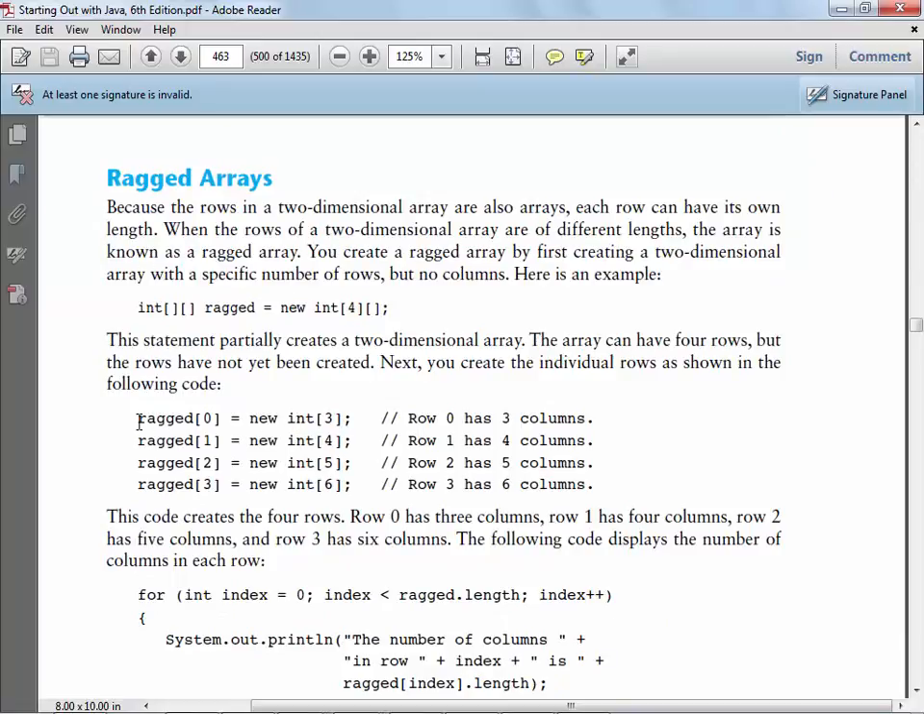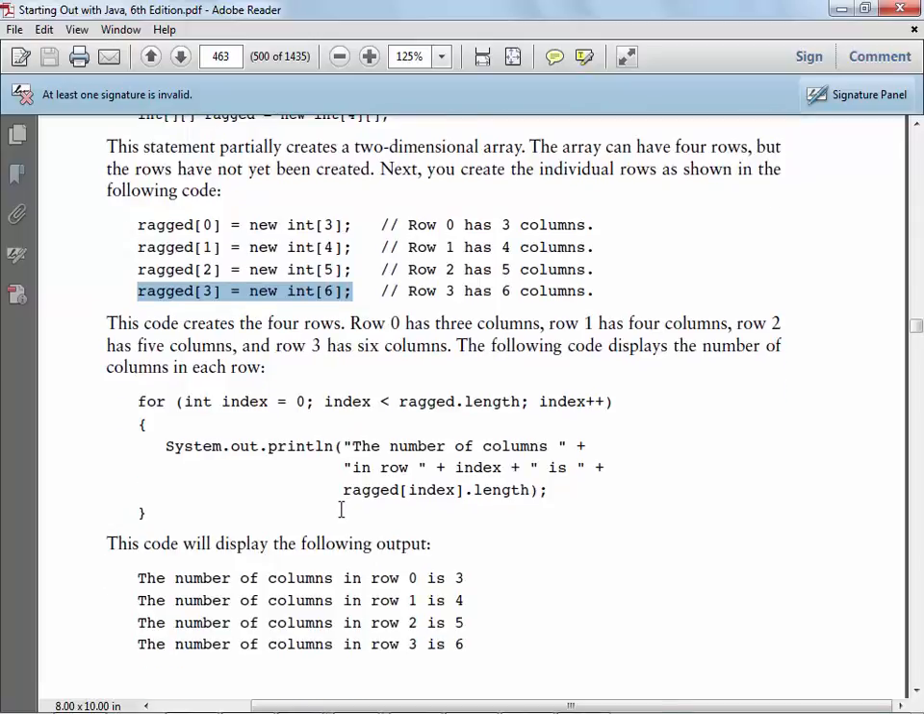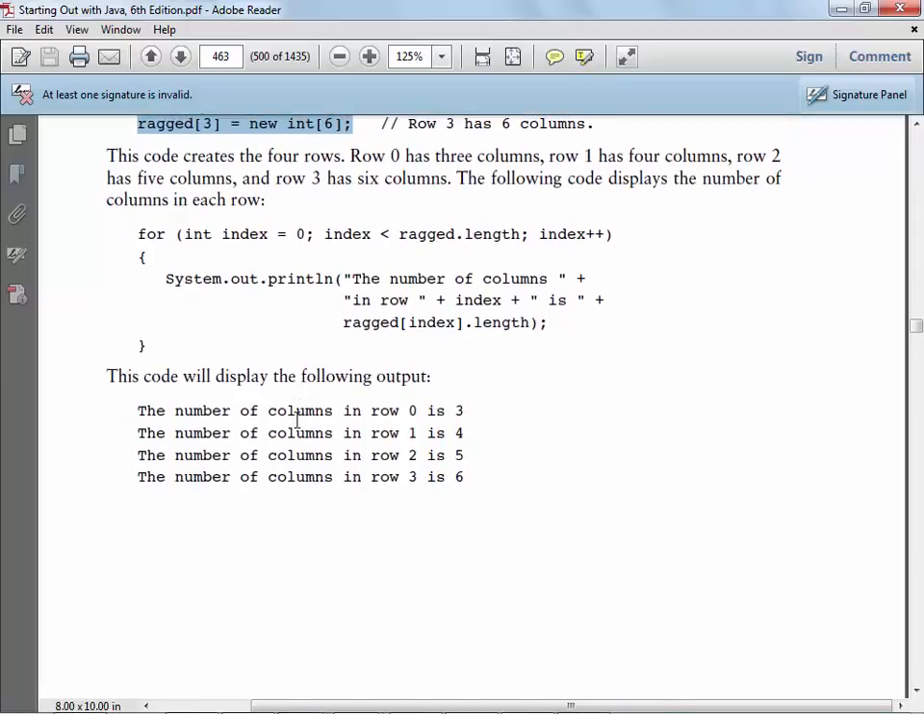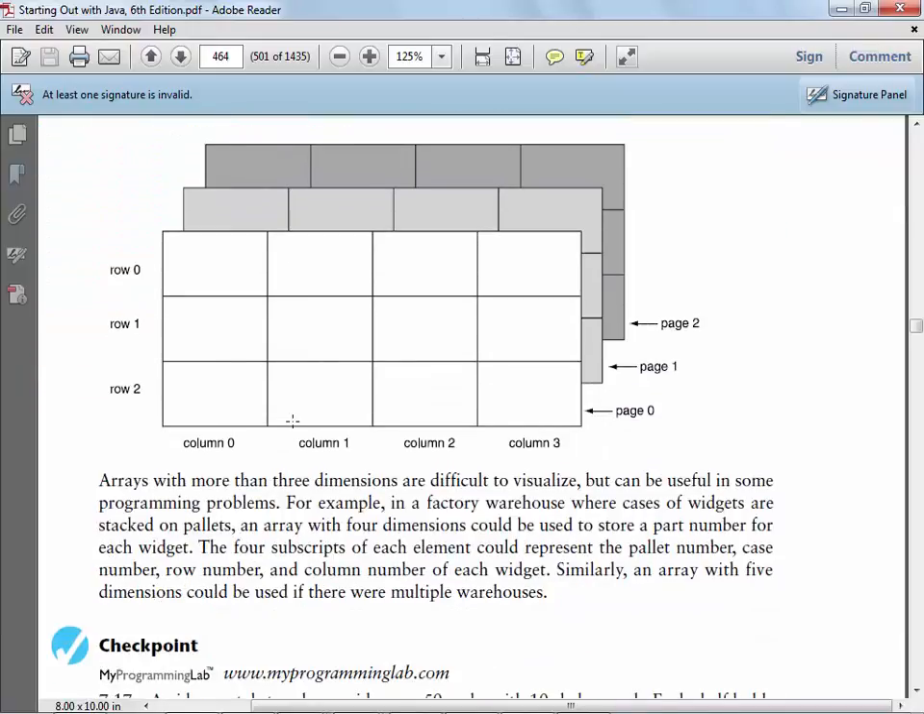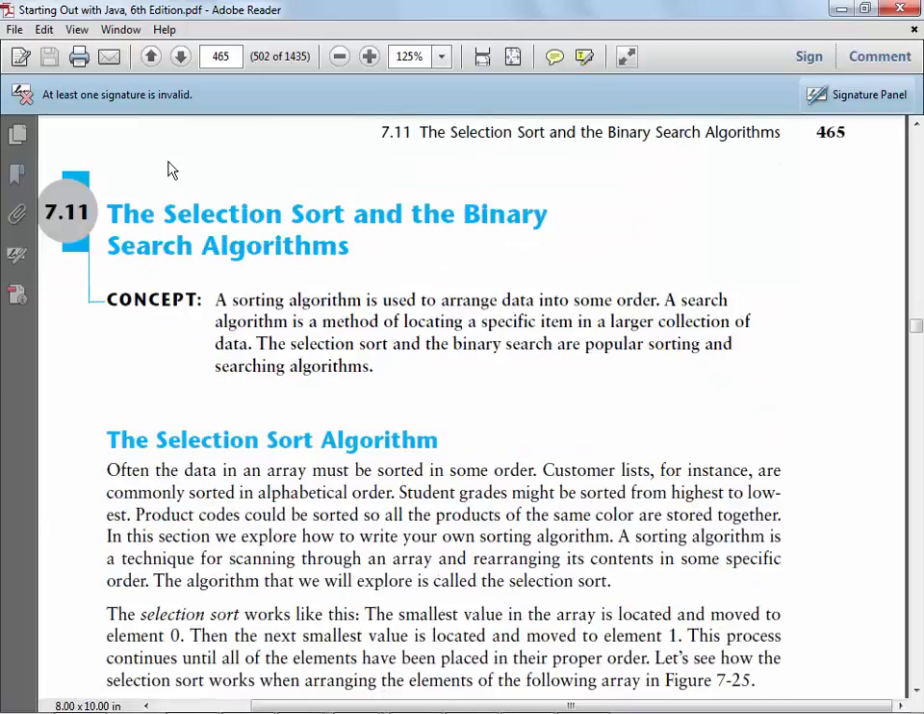So notice here, there I've got 3 columns, there I've got 4 columns, there I've got 5 columns, there I've got 6 columns. And it'll work just fine if you want to do that. There may be a reason for wanting to do that. You can make arrays of 3 or more dimensions. It's not done often, but I guess, again, especially depending on the type of application you're using, it might make sense to do that. All right.